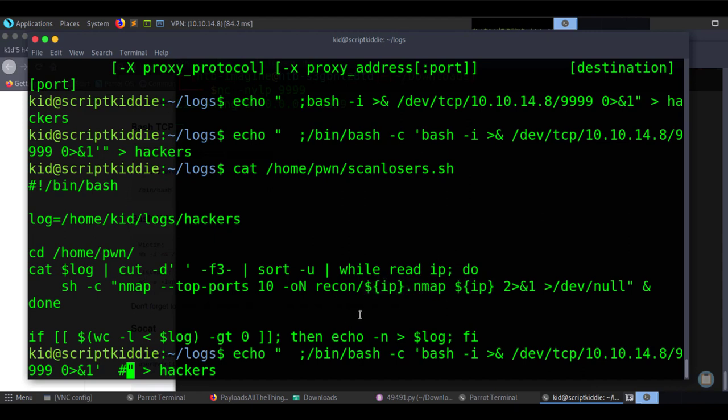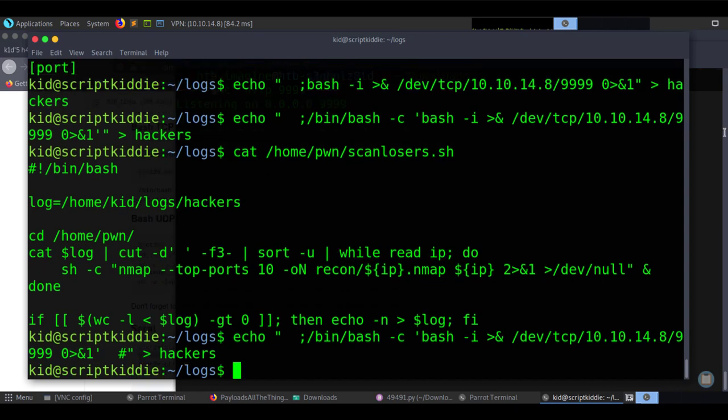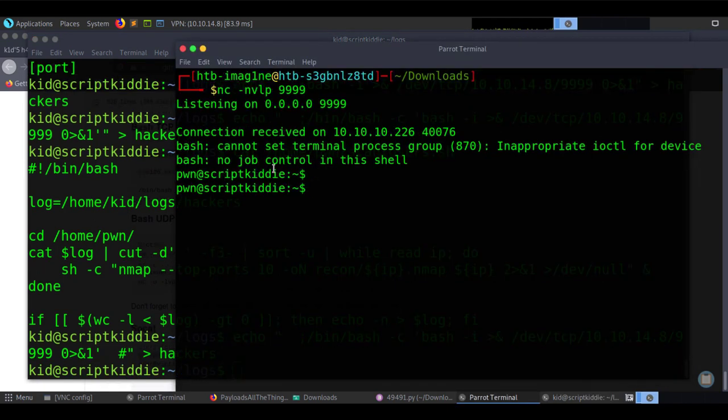So if you run it like this, you're going to see that it popped up a connection, and we are now pwn at ScriptKiddie. Success. We are user 2.